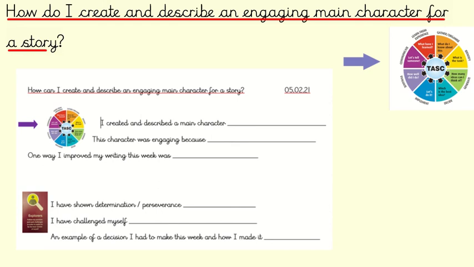When you have finished your reflections, you need to give yourself a huge almighty pat on the back because you have completed this week's learning journey. Well done, everybody. Please share your learning on Class Dojo with Mrs. PA and myself, and I cannot wait to see your completed reflections, your character description, and all the other wonderful things you've achieved this week. Well done, everybody.